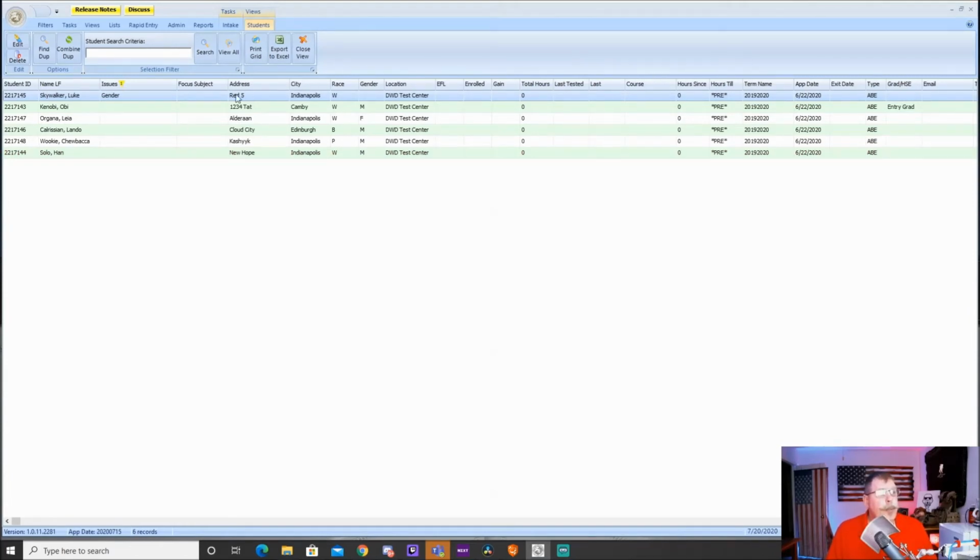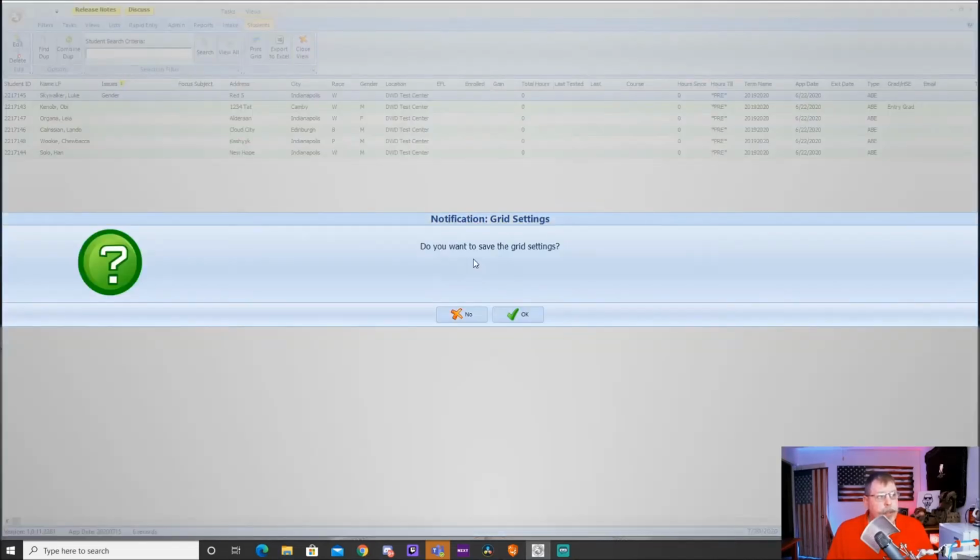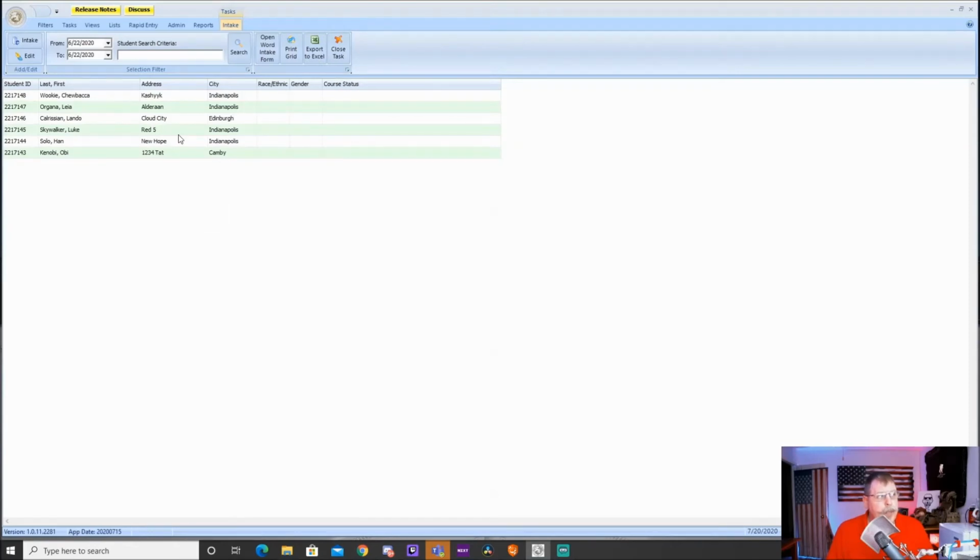So that's how you view the students. That's how you sort the students. That's how you move your columns. And then when you close, it's going to say, do you want to save your grid settings? Say yes. And it will save those column headers the way they were.